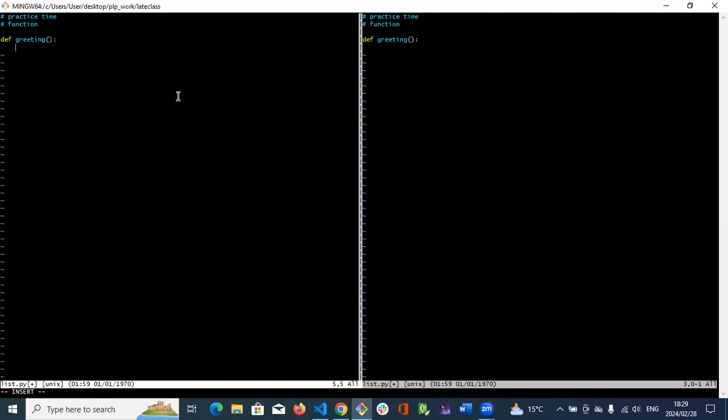And then say print, hello, hello world, close, and then you say return. That's the end of the function. Returning means it's returning our message that we call.